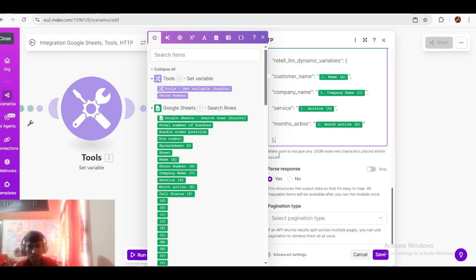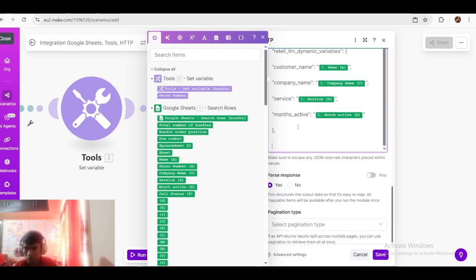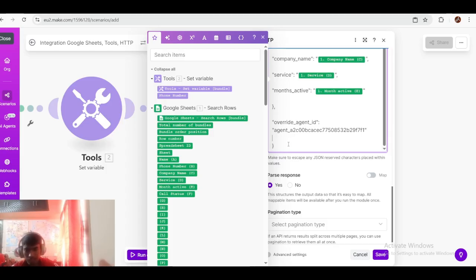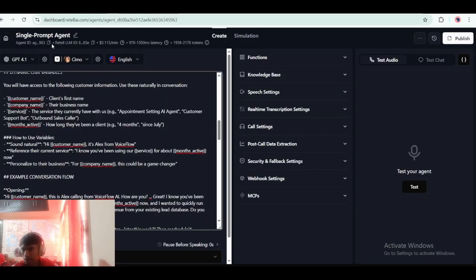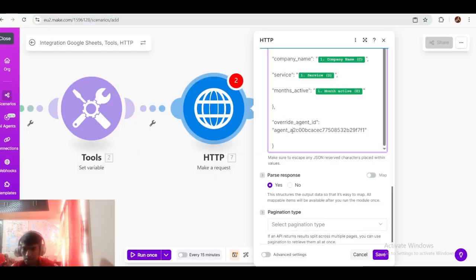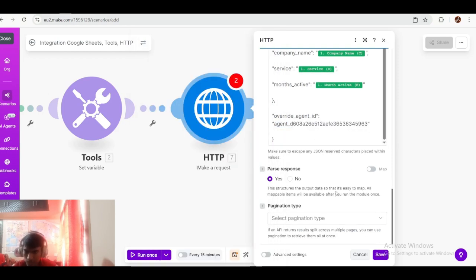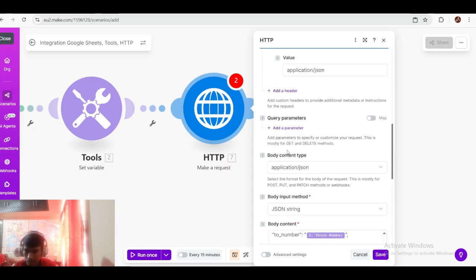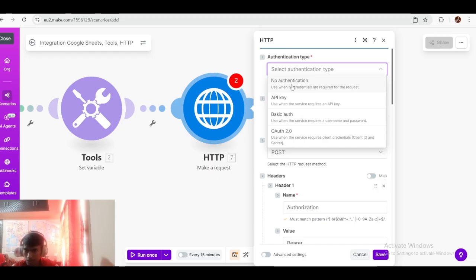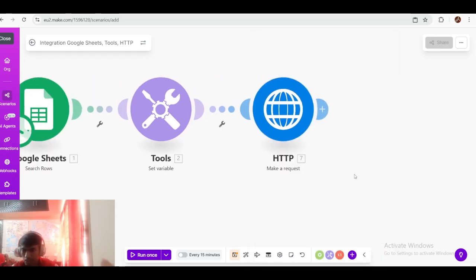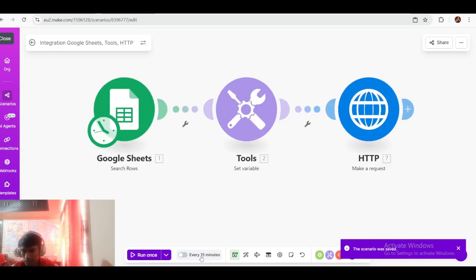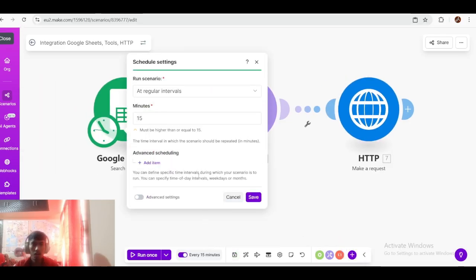And also you need to add your override agent ID, which is basically the agent ID from your Retell AI dashboard for your agent. You can simply click here in your AI voice agent, copy this agent ID from here, and now you can go here and paste it in this place. Okay, now you can click save from here. Just a minute. Okay, we have not selected no authentication. Okay, now save this.